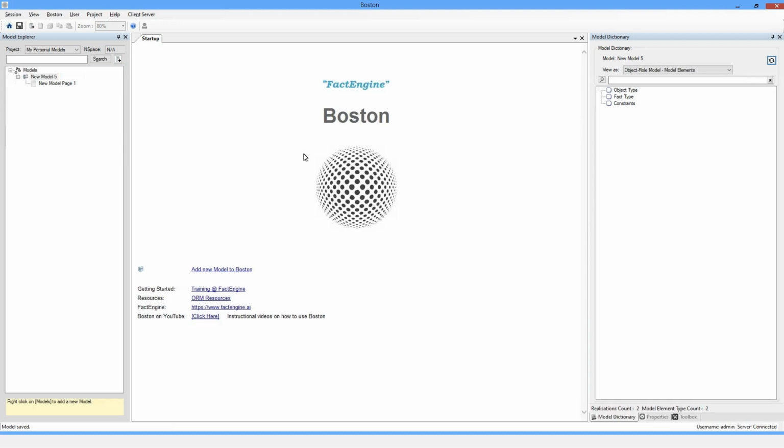Today we'll be looking at a new feature in Boston releasing tonight, which is a FactEngine Knowledge Language loader to create a model using natural language FEKL statements. FEKL standing for FactEngine Knowledge Language. We've got Boston open in front of us. It's Boston Online, so we're looking at Boston through a browser.